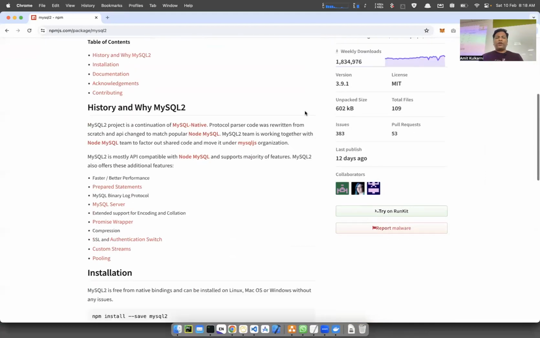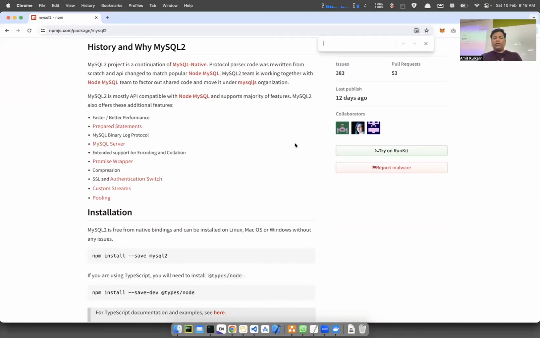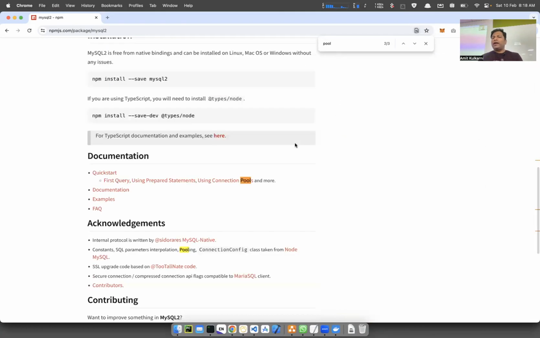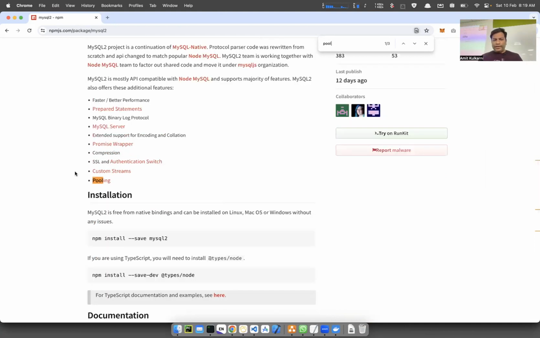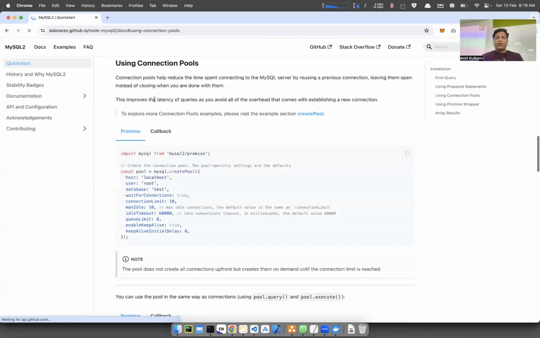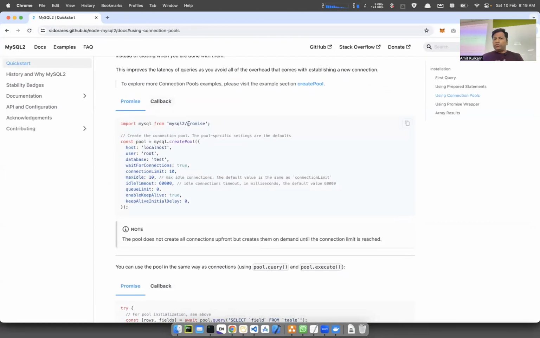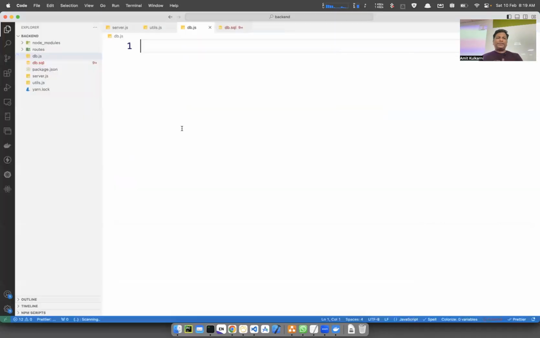What is a better option? The better option is to go for something called a pool. If you go for a pool here, this is where you can understand how we get multiple connections created by default and how we reuse them as we go. That's called pooling. So if you go for this connection pool, this is what we are going to use. Let me copy that and paste it here.